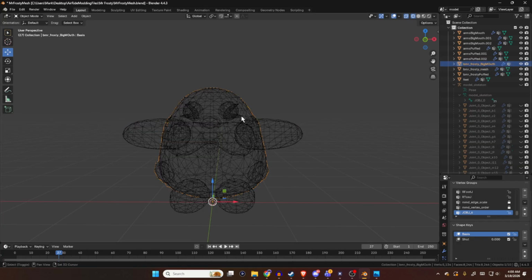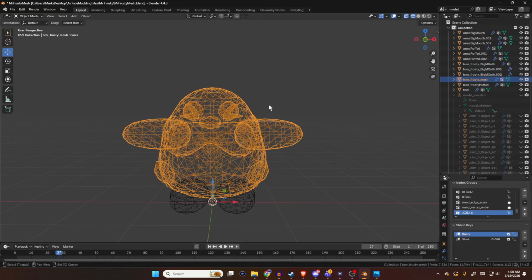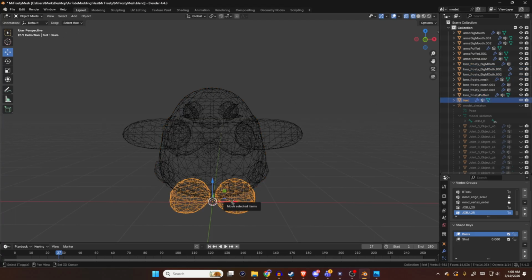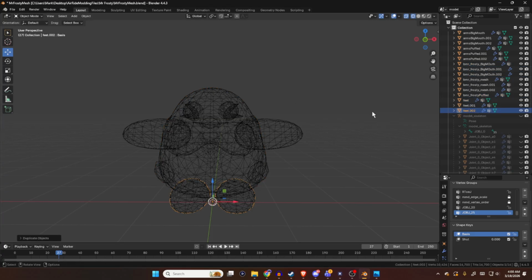And then we have his big mouth body. We're just going to copy that 3 times. His standard body, copy that 3 times. I mean, not copy it 2 times. I mean, just make sure there's 3 objects of each. His feet, we're going to copy 2 times. Remember Shift-D. Okay, good.